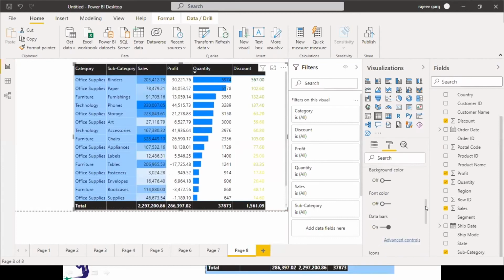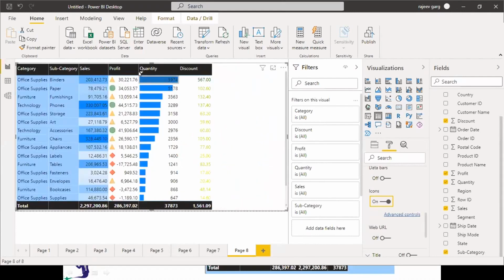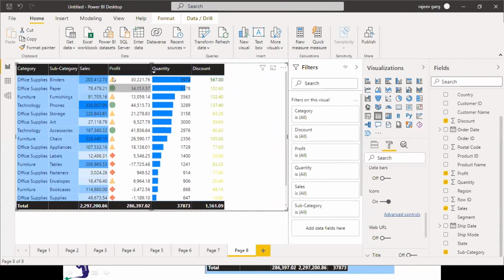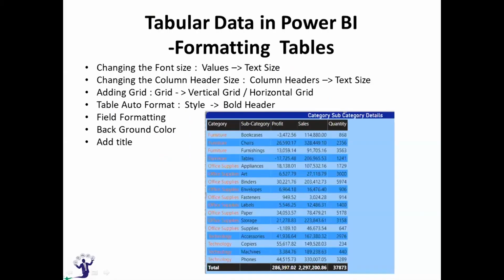Then we can see icons. Let me go to the profit and I will click on the icons over here. Right. And you can click on this. So you have three icons over here, green, yellow, and red. Green indicates the maximum profit generating, yellow is average profit generating, and red is less profit generating. Icons are being displayed over here, right? So this is how you can do the conditional formatting in tabular data.